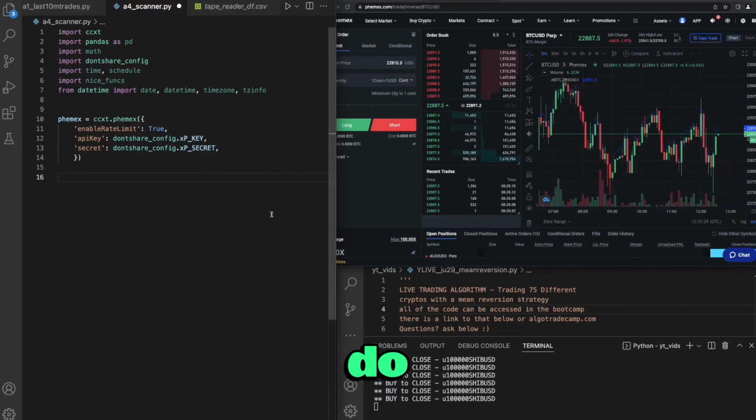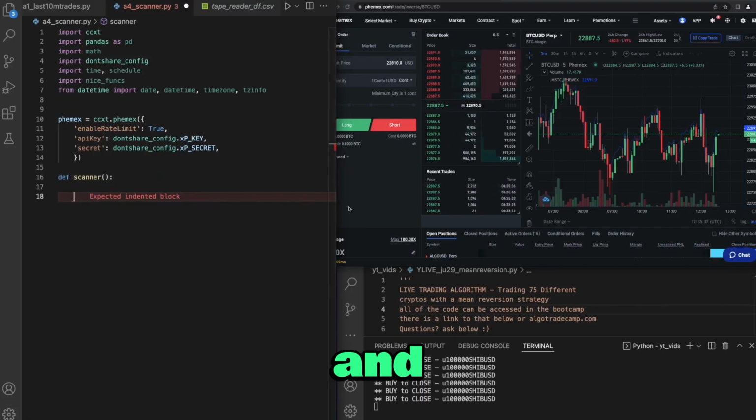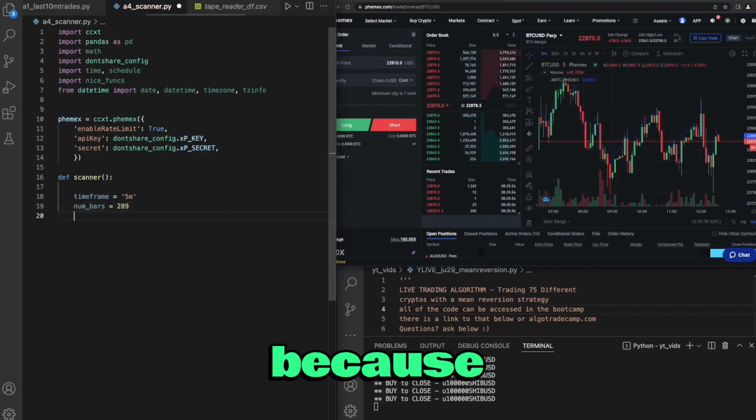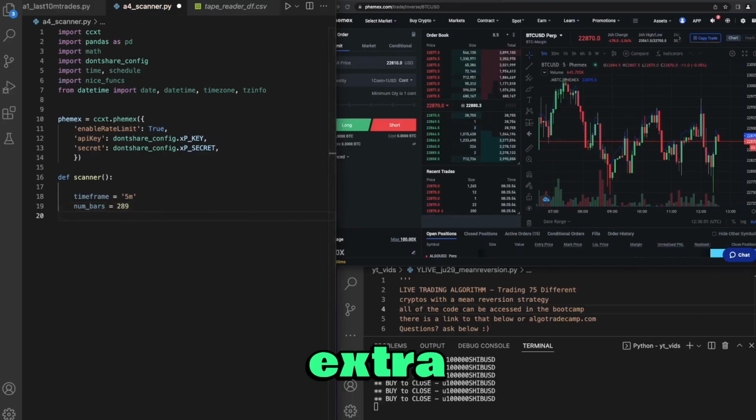So what I want to do is then start the scanner. So let's say scanner here. And I'm going to say time frame. Let's check out the time frame of 5 minutes. We're looking at 5-minute bars. And number of bars, let's do, I believe 288 bars. 288 bars equals 24 hours. So I'm going to do 289 so we get one extra. Actually, it's not one extra. It's just how coding works.